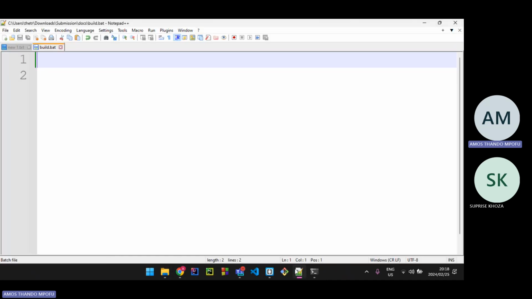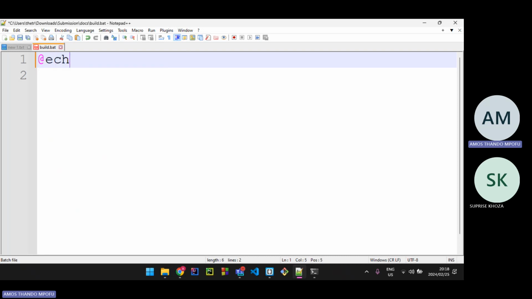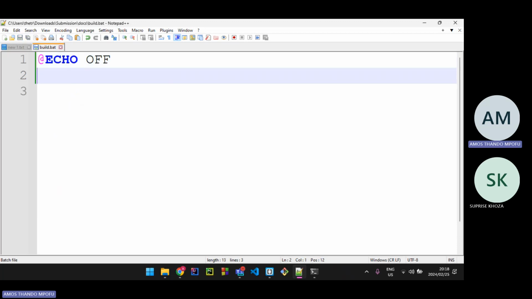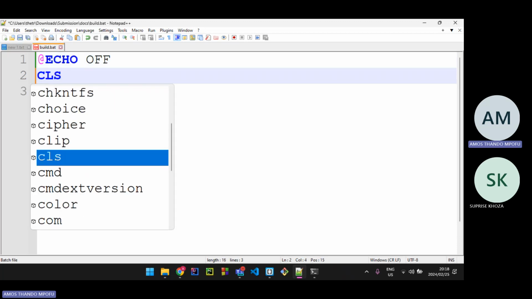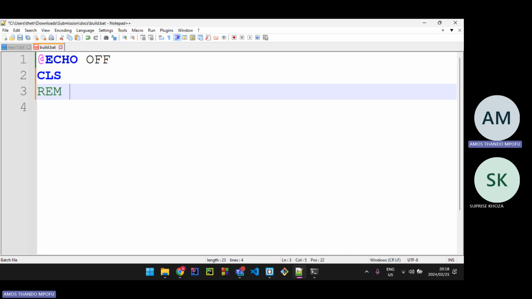So there's the file. Let's write the command, right? At first, I'm going to say at echo off, switch off echoing, and then clear screen. And to do comments, right, in a batch file, you write the keyword REM in all uppercase.